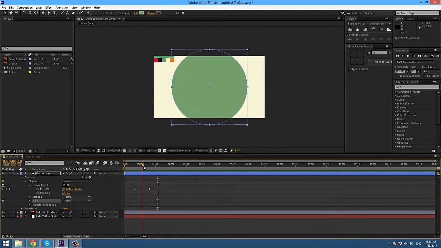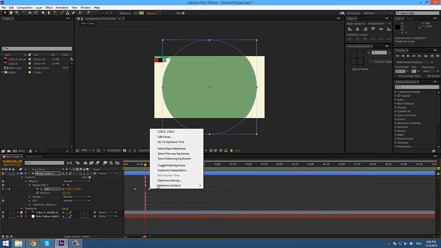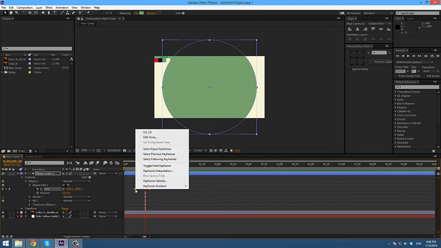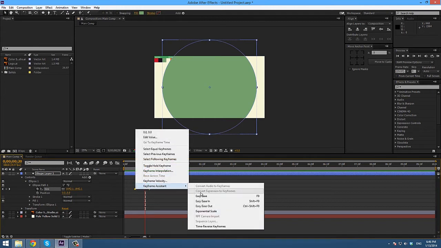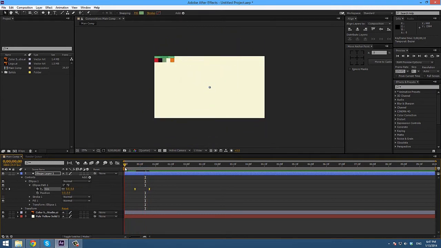This is pretty straightforward, nothing special in this. Select both keyframes. Okay, select both keyframes and right click, Keyframe Assistant, and press Easy Ease, shortcut F9. I don't know why it isn't working for me now.